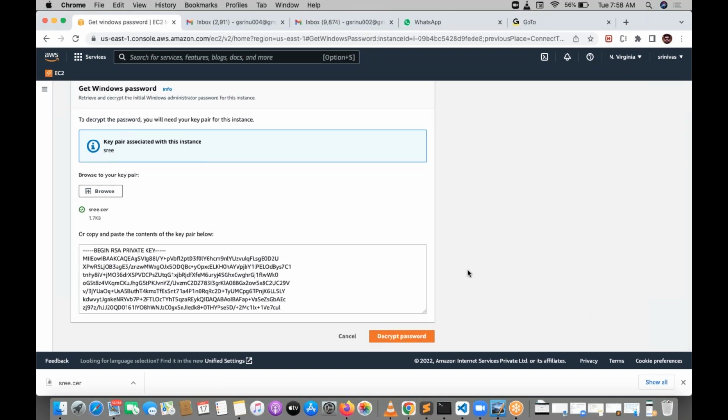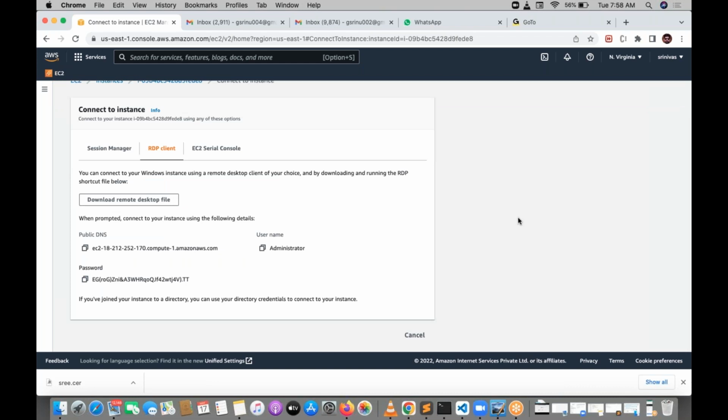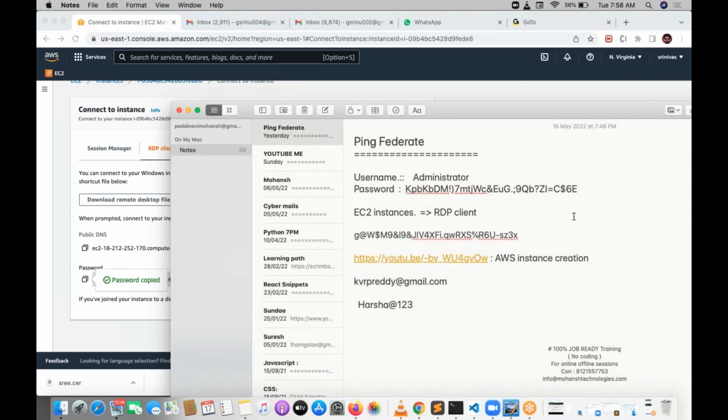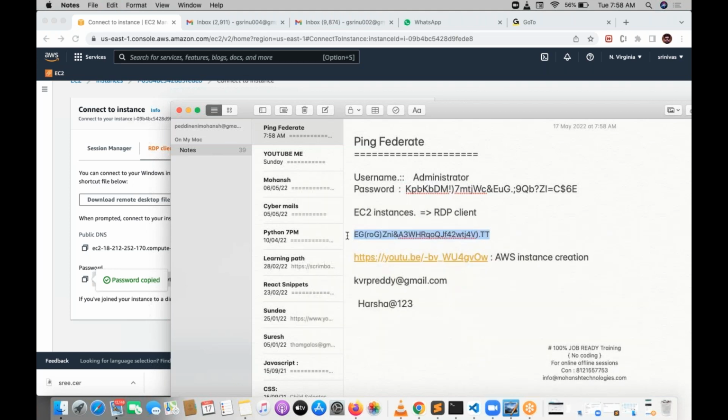And then you have to decrypt the password. Okay, so password decrypted. Important thing is you need to copy the password. Copy it. And store it somewhere in the notes. Open the notes and store your password somewhere here. This is your password. Okay, this password is very important for later.